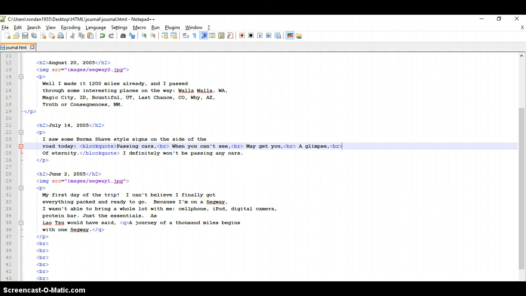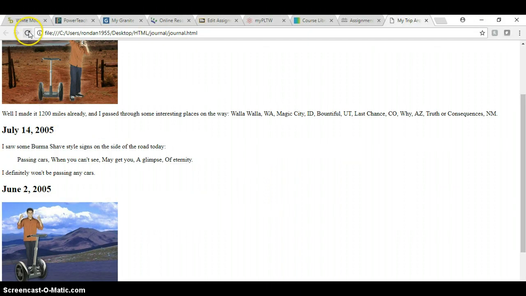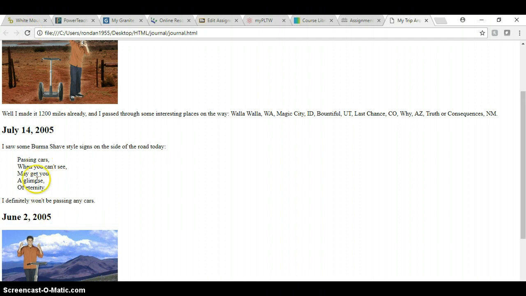Control S, and now when I refresh the browser, okay, notice how each one of these is on its own line. It looks a lot better that way, okay? That is the BR tag, creates a line break in your text, okay?